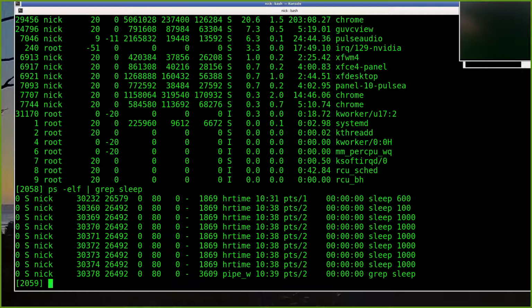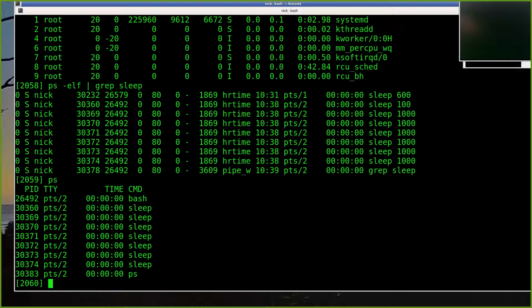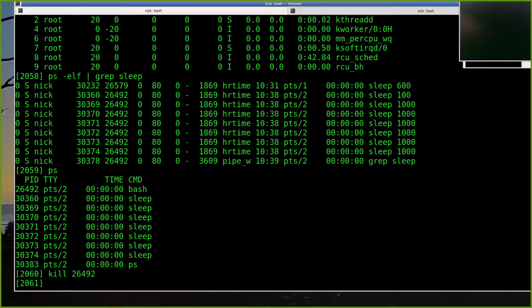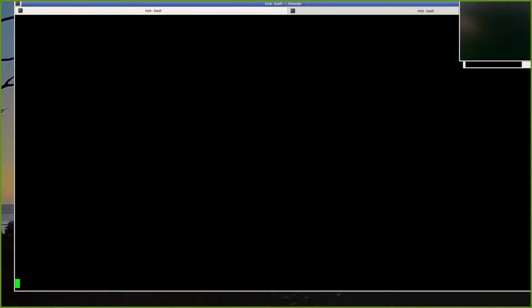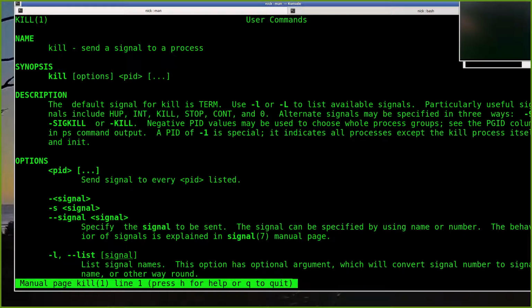Now, what we can do is I can kill my bash session, 26492. Let me make another window. I can kill 26492, and that doesn't do anything. All right. So there's this command called kill. It's a Linux command. It's also a function that you can call in C. And it doesn't necessarily kill a process. What it really does is send a signal to a process. It sends a message to a process, which says something like, would you like to kill yourself? But it doesn't actually kill it.